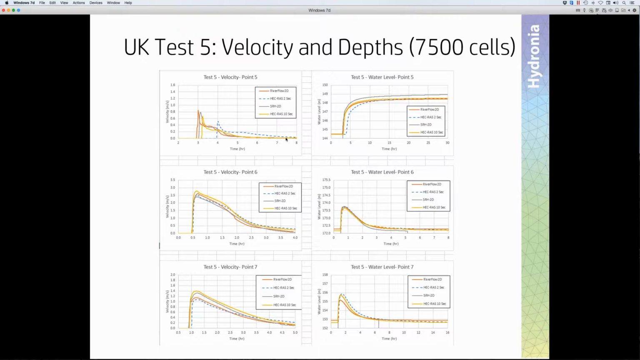Now, when we started the comparison, we wanted to focus on performance, because RiverFlow2D is known to be a very fast model, and I wanted to know how much faster it was than other models. That's a question we often get from our potential clients and people who get interested in the model: how much faster is RiverFlow2D than other models? So we started comparing times. Then during the test, we came up with some weird results, and the results are shown here.